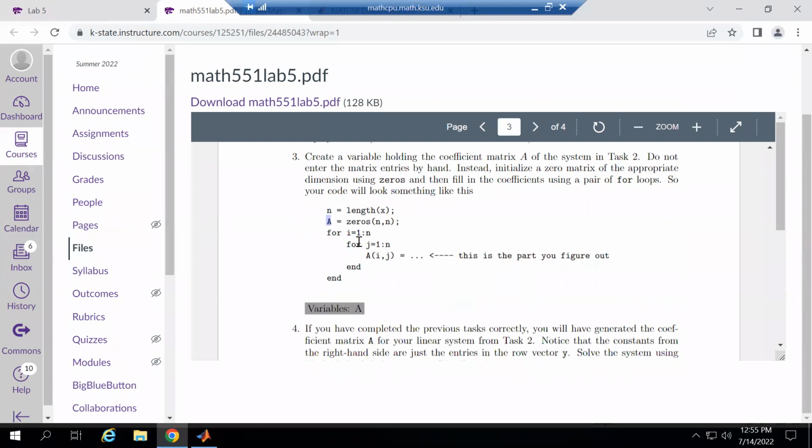Then we would use a loop. So for i equals from 1 to n and for j equals from 1 to n, A(i,j) equals. The i in the loop will represent the row and the j will represent the column. So using these two loops, we can put in all the values of the matrix without having to put the numbers by hand. It will be a lot more efficient.